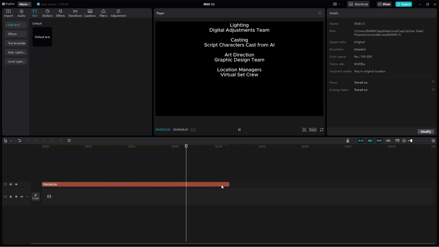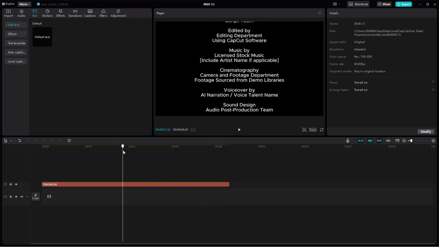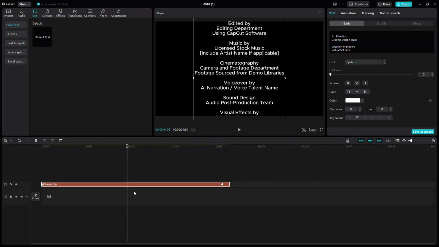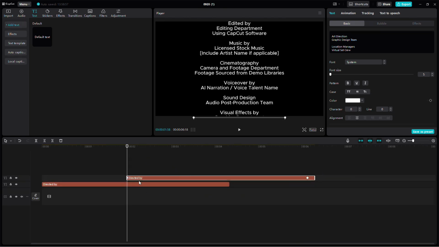If you want to add more text, move the playhead to a point where the last line of the credits is at the center. Then, select the text layer and press Ctrl+C, then Ctrl+V to duplicate it. This will create a second layer with the same text.